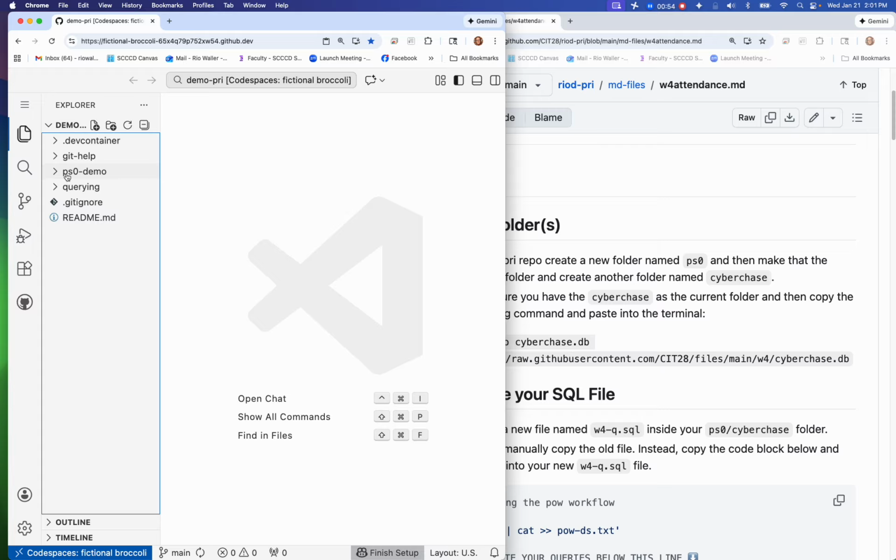Okay, so at the same level as your Git help and your querying. Now I have a couple other folders here, so don't worry about that. But you want to be at this base level, and then you hit new folder. Okay, so that icon is for a new folder. Then I put PS, and in this case 0, not O, 0.